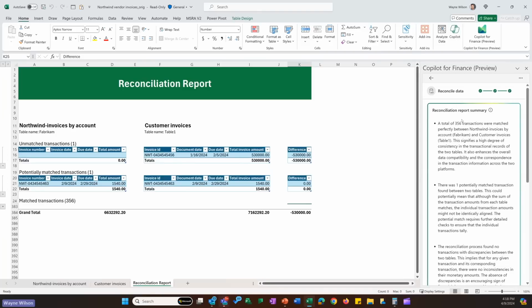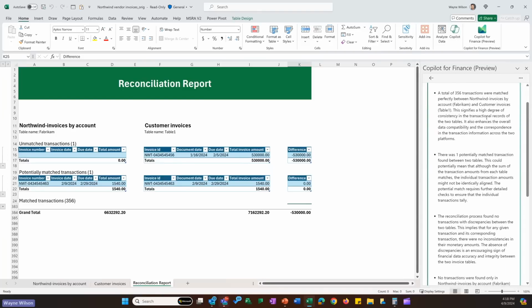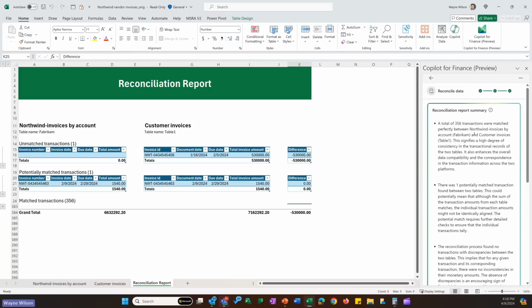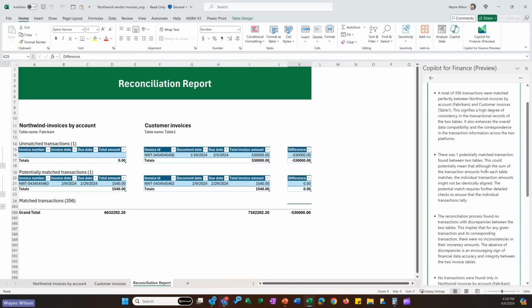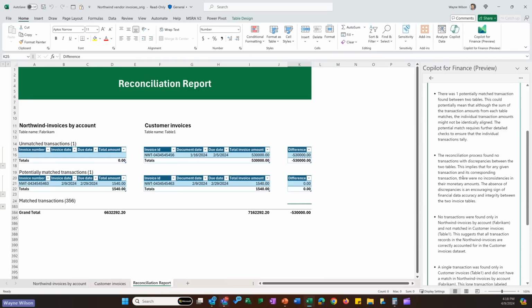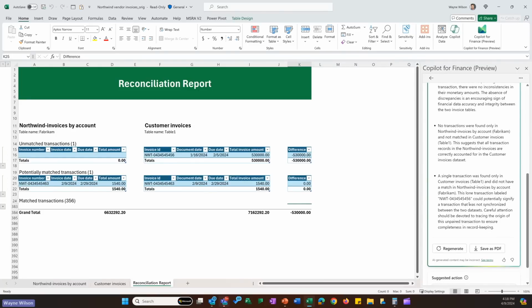Additionally, we also have here a summary. As part of the reconciliation, it went through and categorized what has been found as part of this process. It says a total of 356 transactions were matched, one potentially matched, and explains why. And then it goes a little further and talks about the single transaction that it found that has not been matched, which is this invoice here.